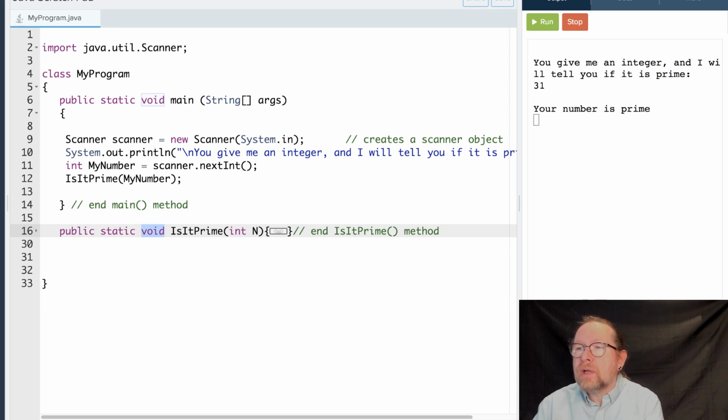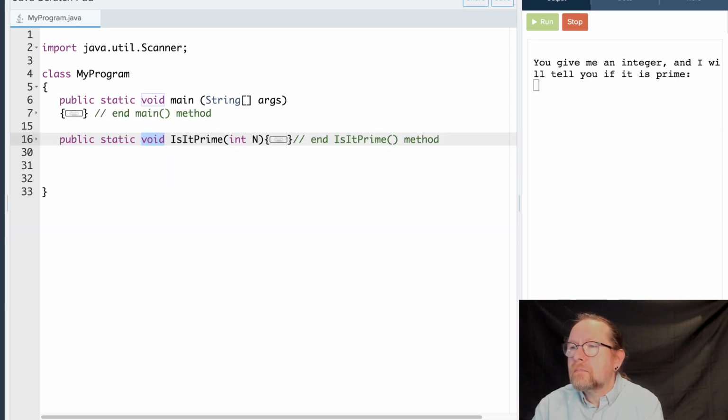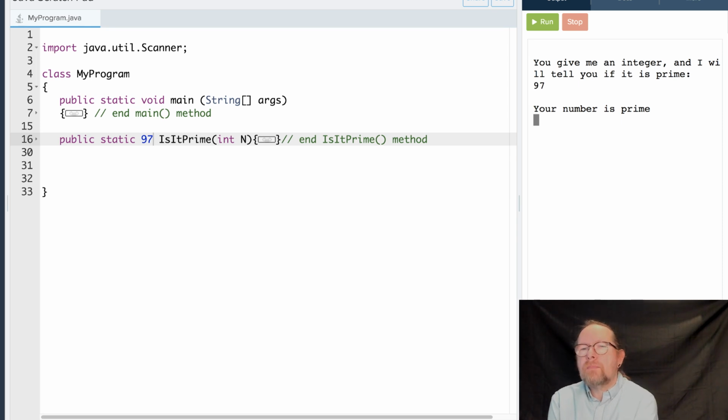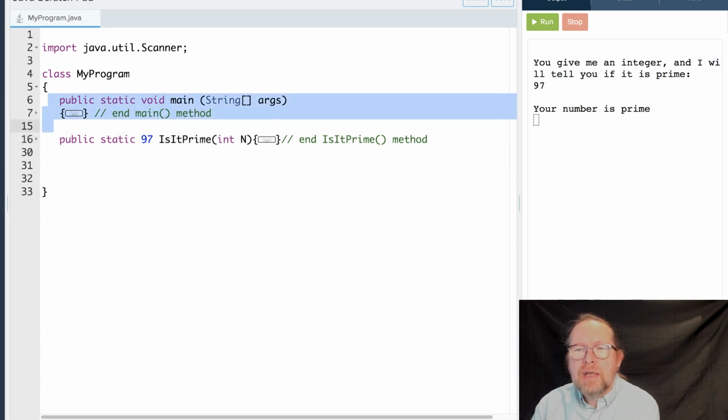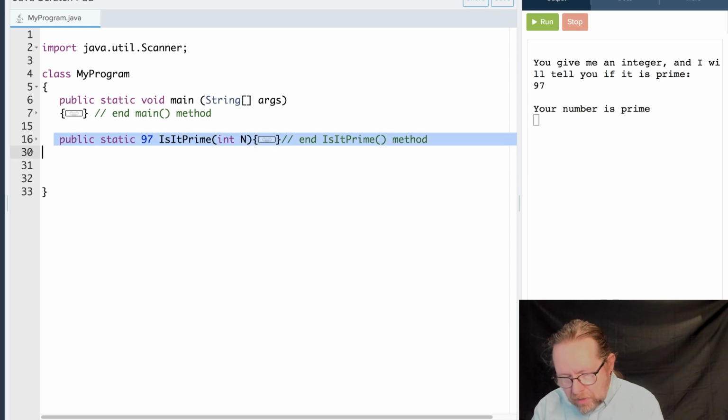Something that's worth noting about this, let me run it again. What's a prime number? Is 97 prime? I don't know if 97 is prime. Yes, 97 is prime. Notice when I collapse my two methods here, so my program's got two methods, right? It's got my main method, it's got my IsItPrime method, that it doesn't matter.